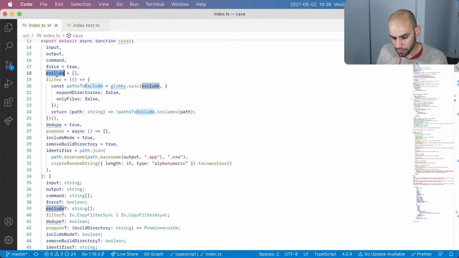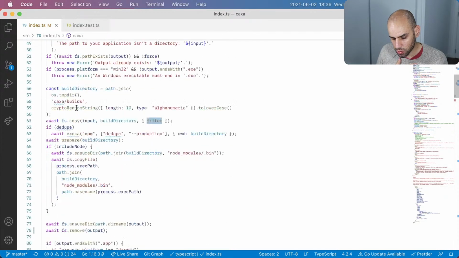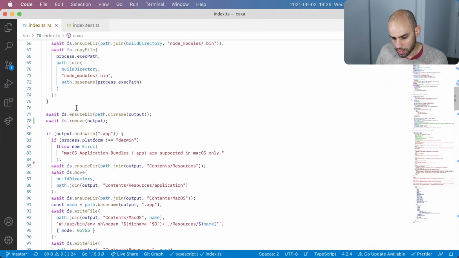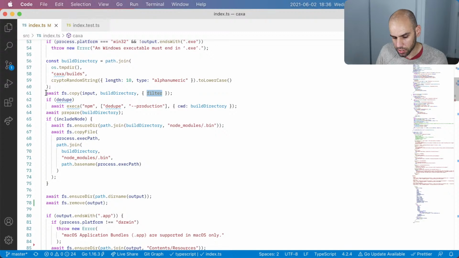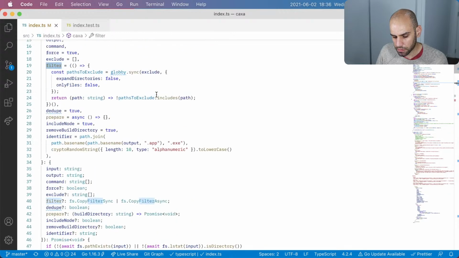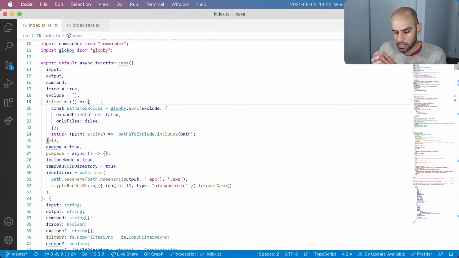And then the filter is this function that will be passed to the thing that copies. Yeah, here, right here. So we copy your project into a build directory, and you pass along this filter function that is responsible for telling which files you don't want to copy. So we use the exclude to build the filter function, and then we pass the filter function to the thing that copies over your project into the temporary directory.